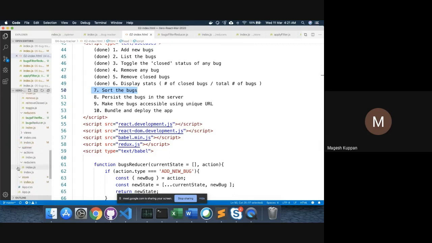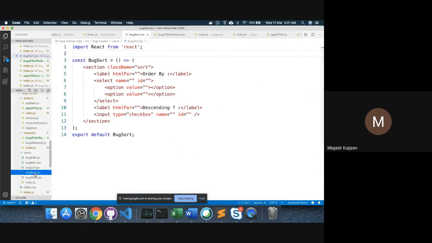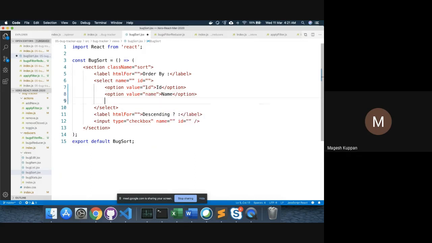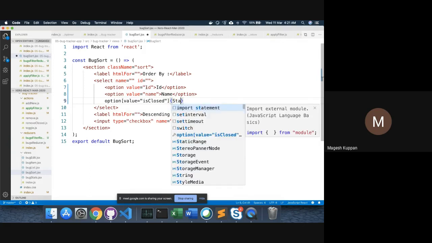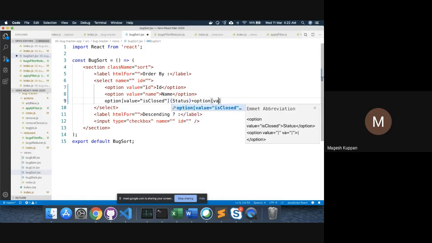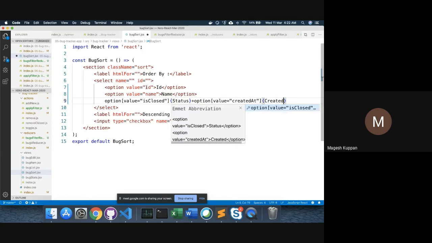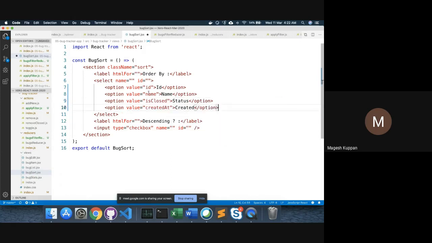So we have the bug sort component. Under the views, we have the bug sort component, right? Here, let's say I'm going to display ID, and this is ID, and name. This is name, and option value equal to is closed, and this is status, and option value equal to created at, and created. So we have all these drop down list boxes.